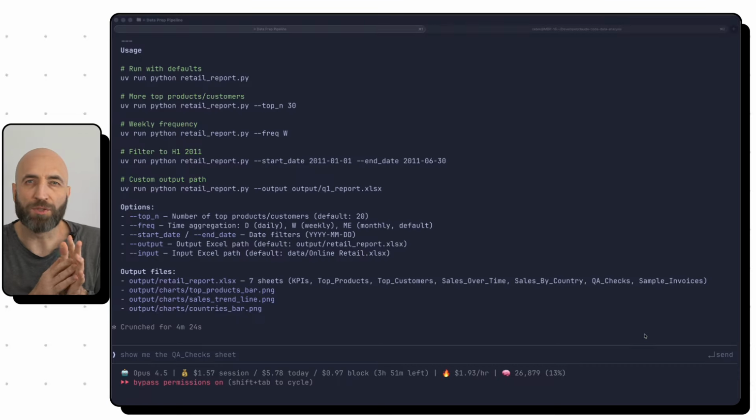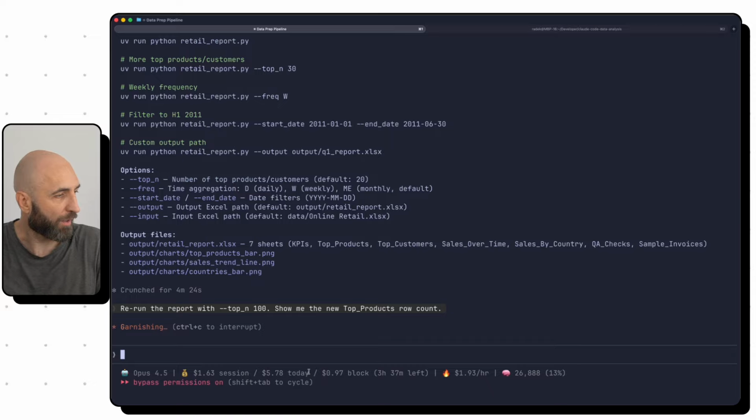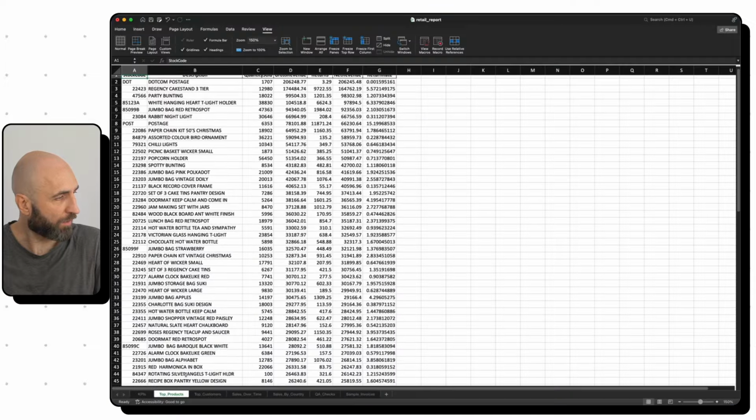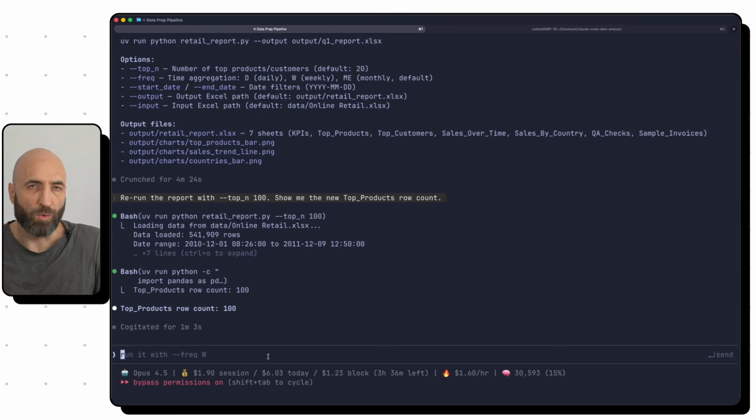Now let's say I want to see top 100 products instead of top 20. I can run the script with that parameter, or I can even just tell it to rerun the report with top N 100 and show the top products row count. It reran the script, verified that the row count is 100, and when looking at the top products sheet here, it's indeed 100.